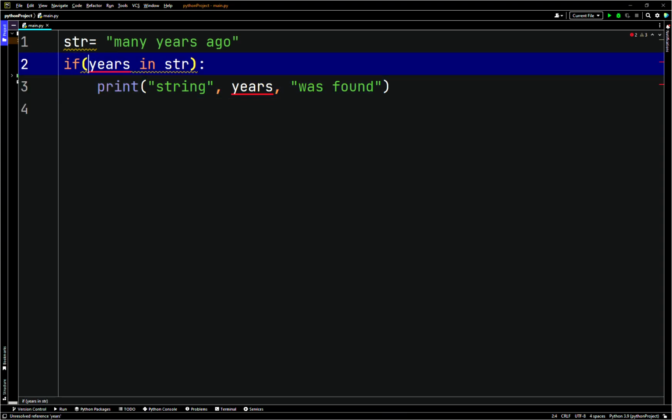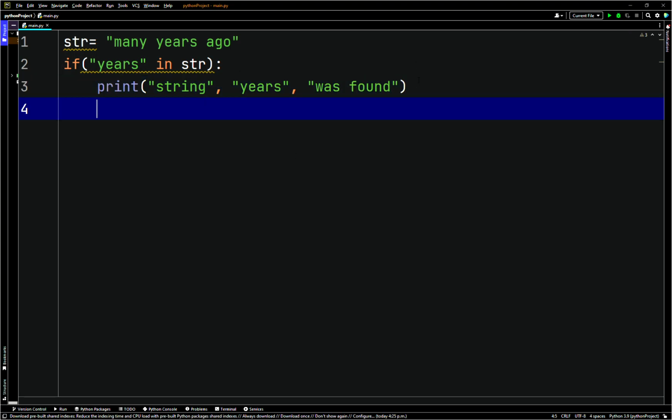Okay, so we actually need to put that in a quote, or in a literal. So if years in str, print string years was found. Why am I getting an error? I actually need another quote here. I think that's why. Literal. Okay, so that's why: the string years was found.